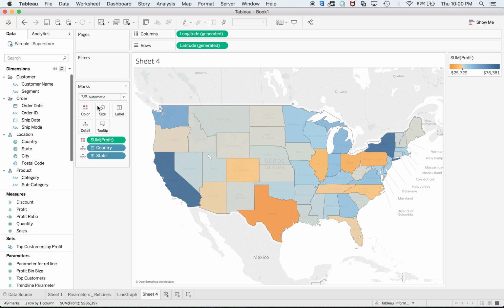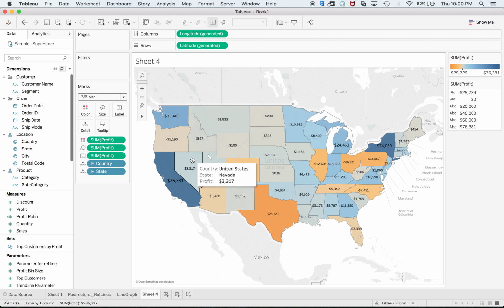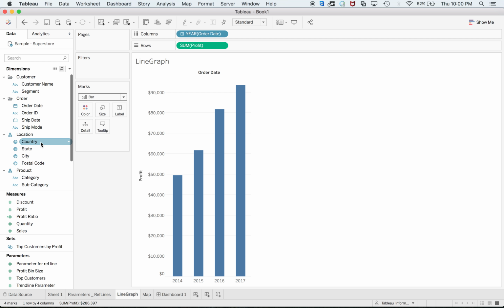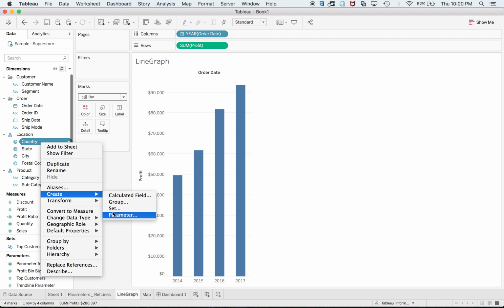Great. It's already like that. That's cool. Let's have profit, and it doesn't matter actually. Map. So basically we want to create a dashboard. First of all we need to create a parameter.